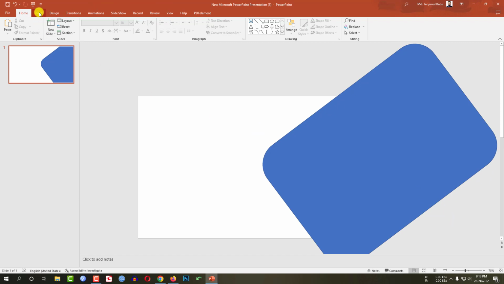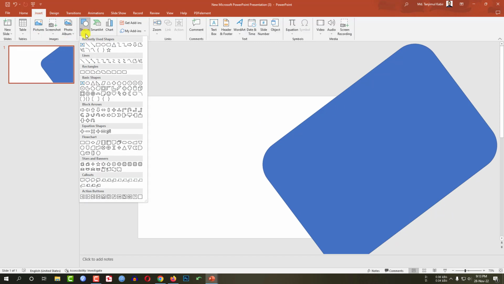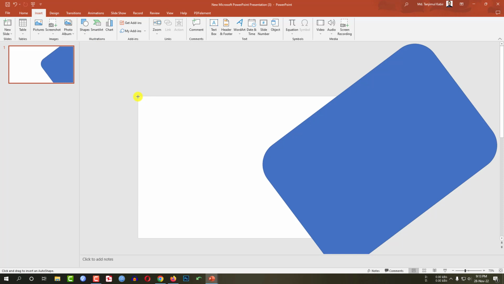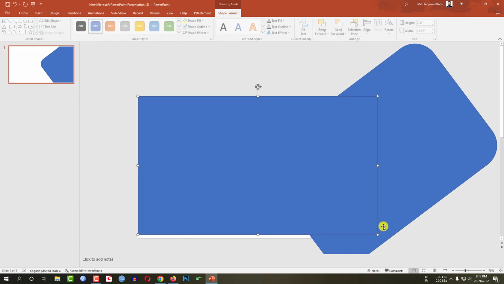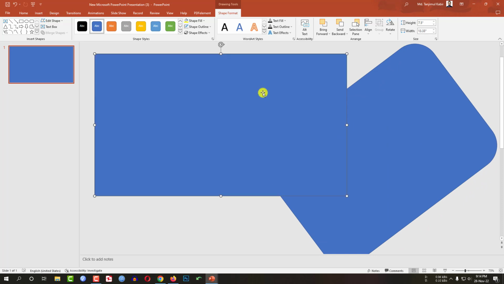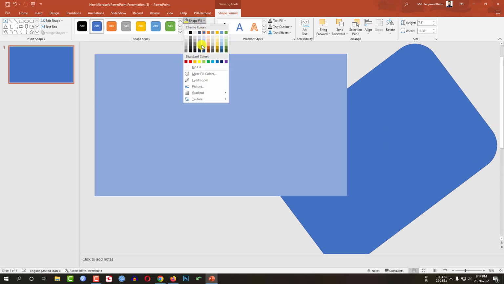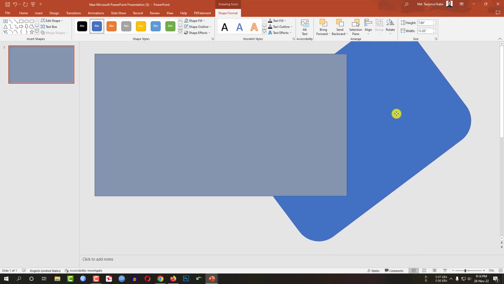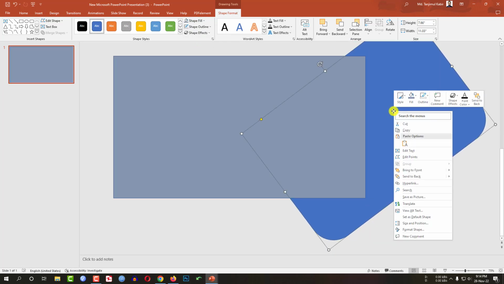Now again go to insert, go to shape, pick a rectangle shape and drag it over here like this. Make sure the rectangle covers the whole slide. Let me select this shape, go to shape fill, make it this fill color. Now place it like this, click on right button, click on bring to front.